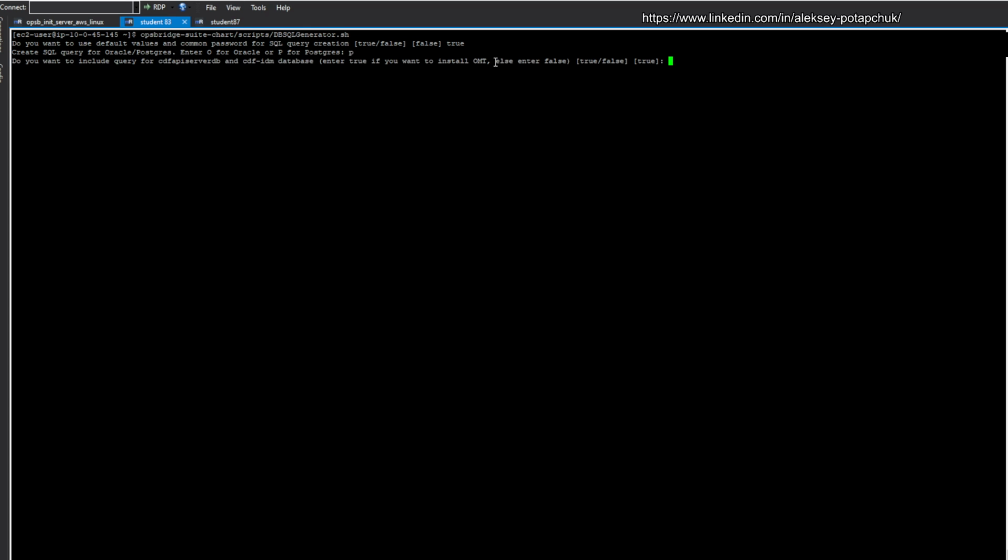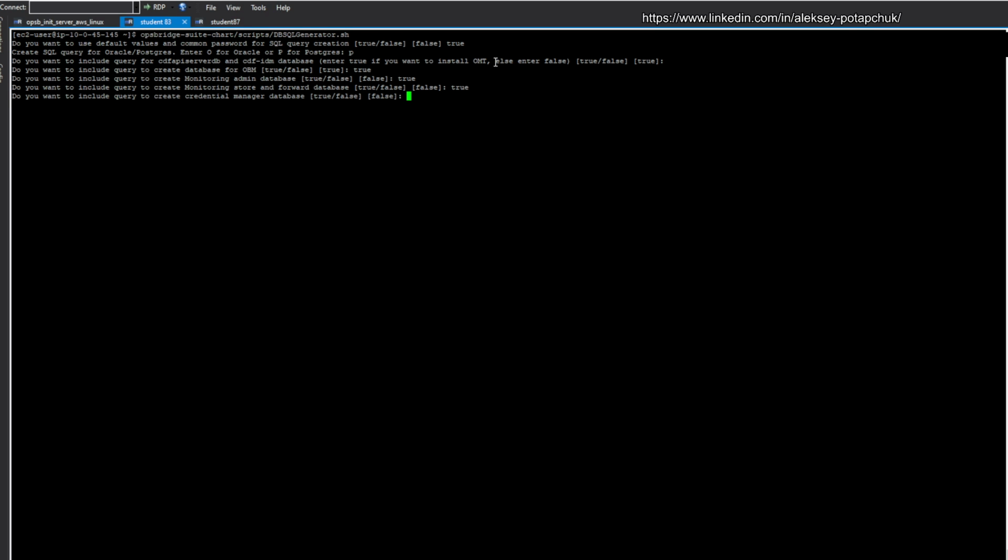Now include query true. Create database for OBM true. Monitoring admin true. I have no idea what it is, but I'm saying true for everything because in case I change my mind later, I don't want to have troubles with the database and try to modify stuff. Instead, I'm just going to do everything from the get-go, and whatever I end up not using, that's fine with me, right? So I'm going to say true for everything that is not default.